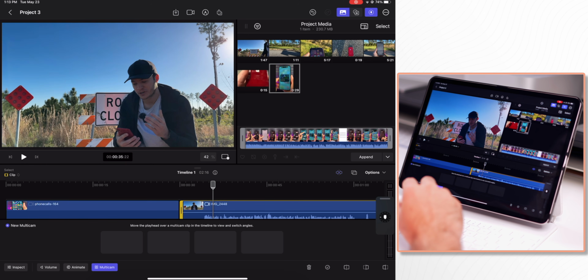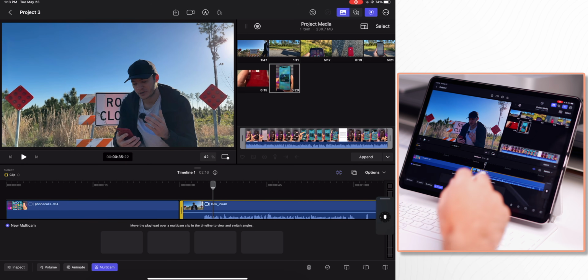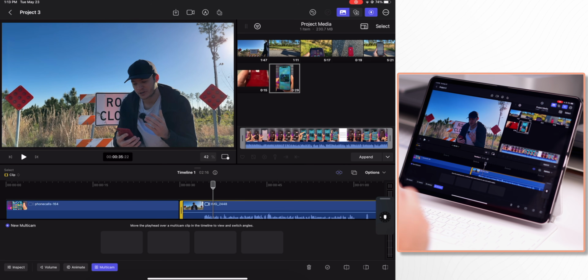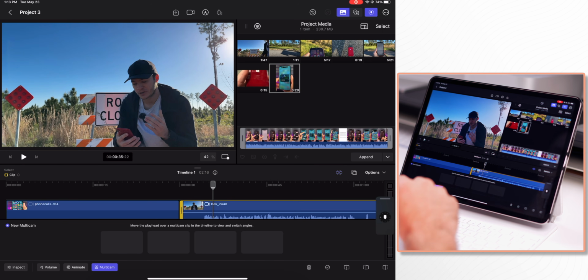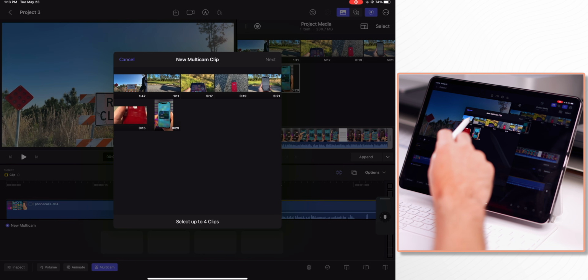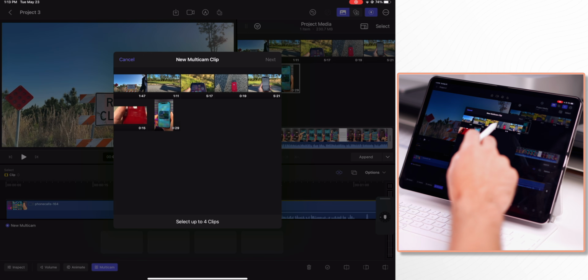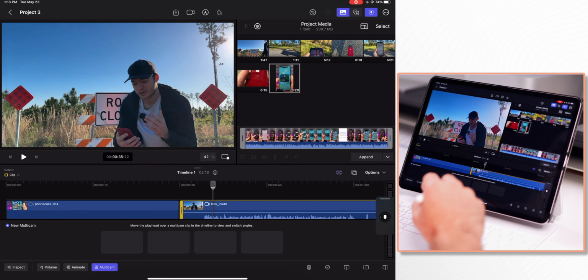So Multicam is awesome on the iPad. Now, I don't use Multicam very often, but the interface here is great if you do. So you can move the playhead over a Multicam clip in the timeline to view and switch angles, and you can choose up to 4 different angles. And if you tap on new Multicam in the top left right here, you can choose new Multicam clip and you can select up to 4 clips for 4 different angles.